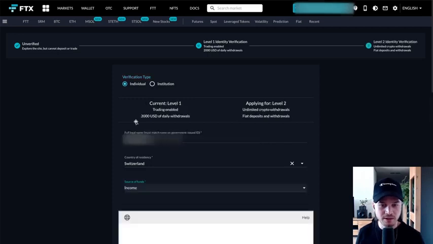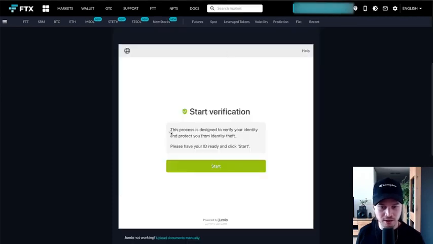And then once you've done that, you're already verified as level 1, which means that you can now deposit cryptocurrency and start trading on FTX and also withdraw cryptocurrency of up to $2,000 per single day. And then if you want to get rid of all the other limits and also deposit fiat currency onto FTX, you're going to have to go to the next step, which is the level 2 verification. So if you want to do that, just simply scroll down and click on start verification right here.